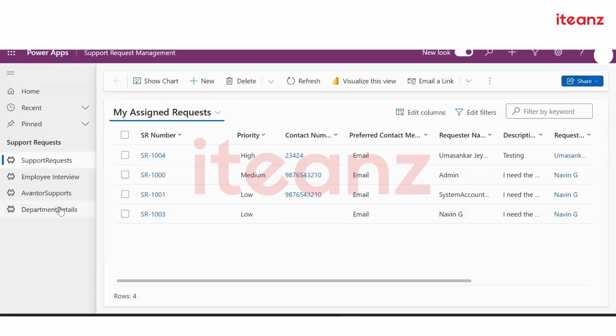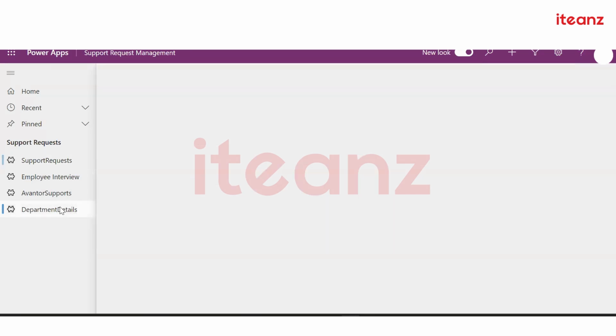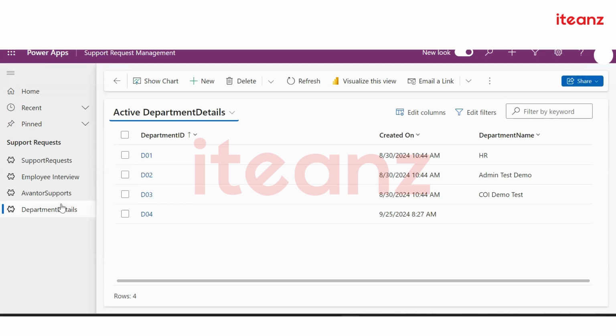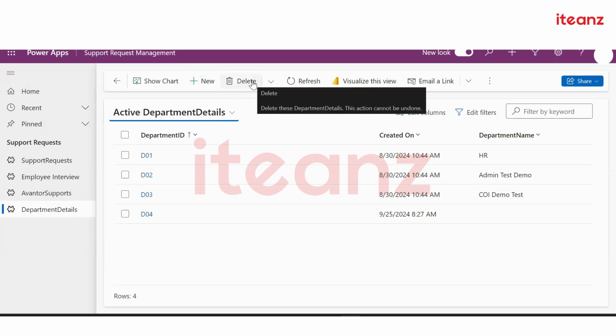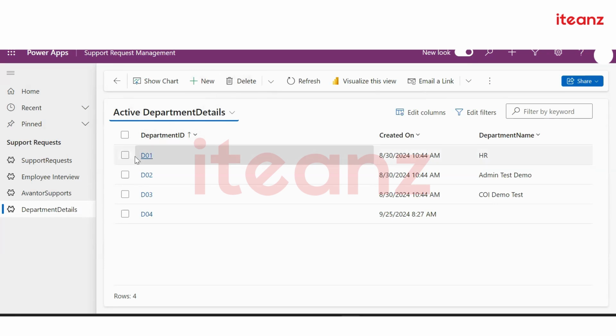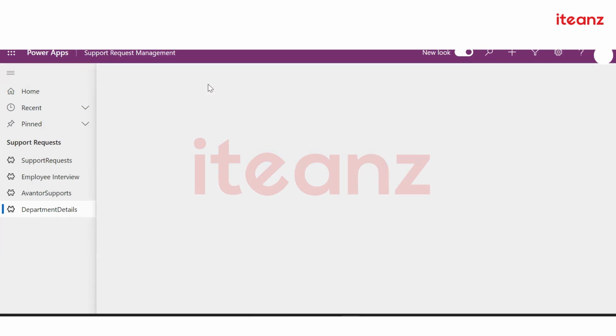As soon as I played this, I can see the department details table available inside the model zone application. As soon as I click on this, I am able to see the views. Whenever we add a Dataverse table, this will be the default view. The views come from the Dataverse table, based on our security role. If I have access to create an item, then I can see this. If I have access to delete, I can see this button. Next, I can edit this.